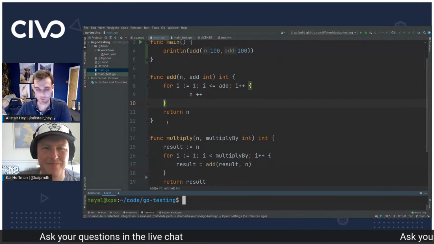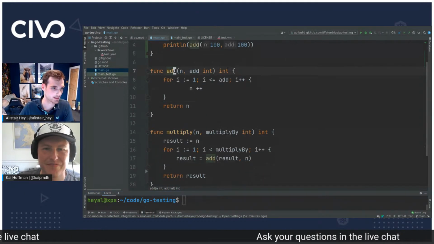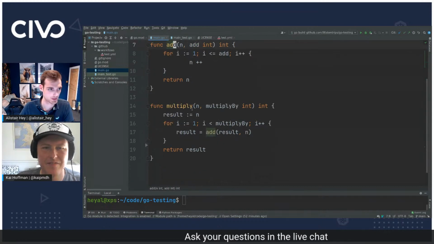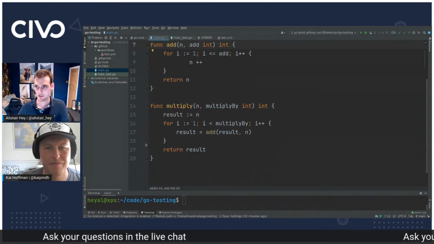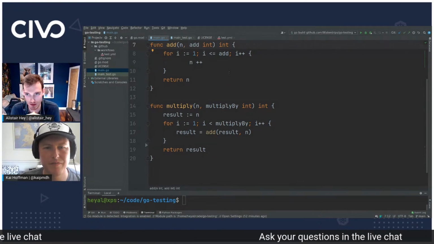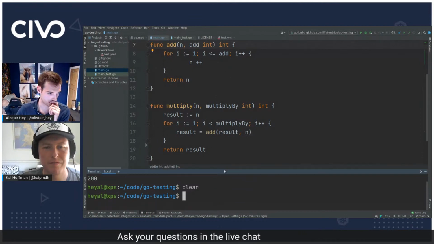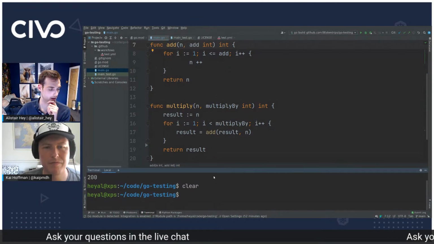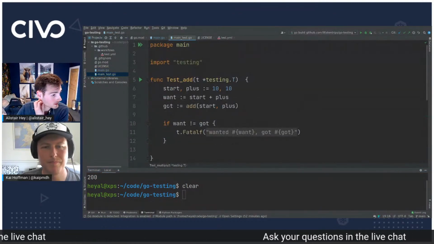Yes, so hopefully you can all see and hear me. But yeah, we've got these two functions here. Add loops through, it's really inefficient, but multiply also uses add to add stuff up. So it's a bit of an almost fake scenario where these two functions depend on each other, and it just goes to reiterate and highlight the importance of unit tests.